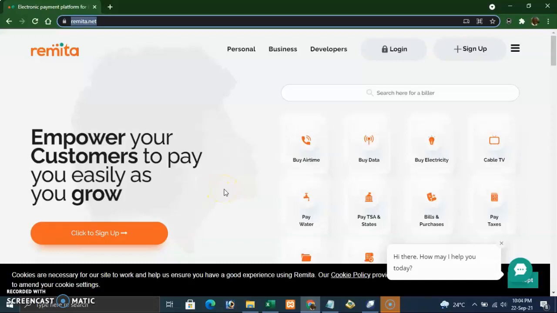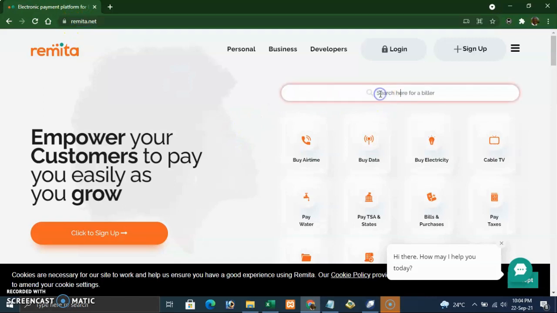Okay, to process your transcript application or even some other payments you make into NOUN, you can do that from here. All you need is to go to remitter.net. Firstly, once you get there, you will see their search bar.